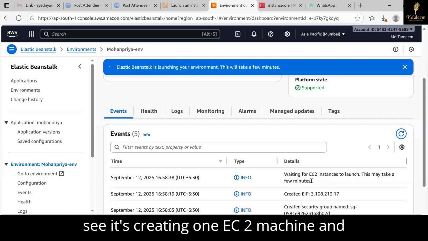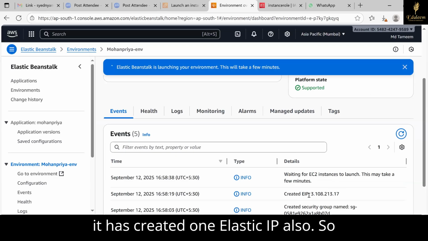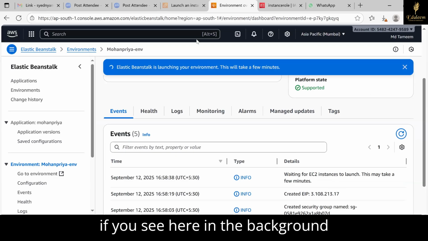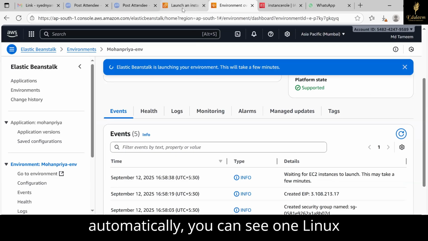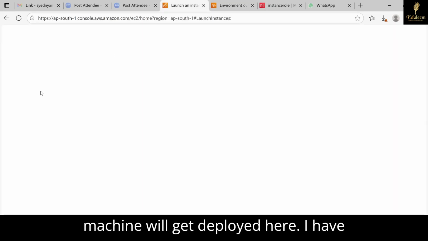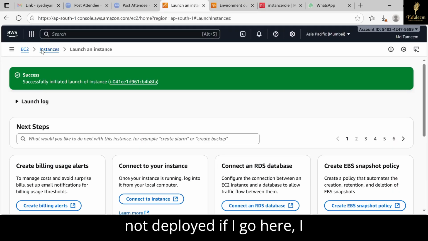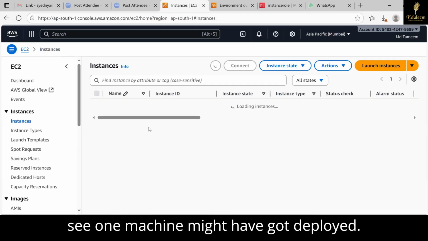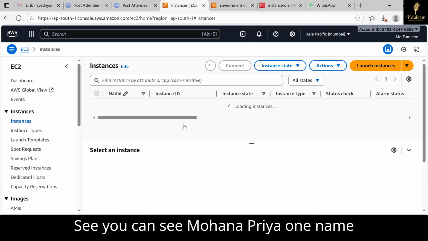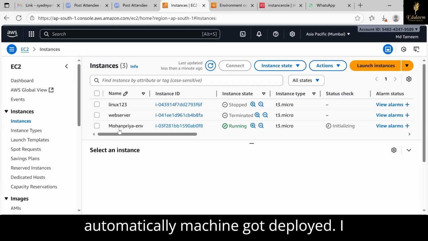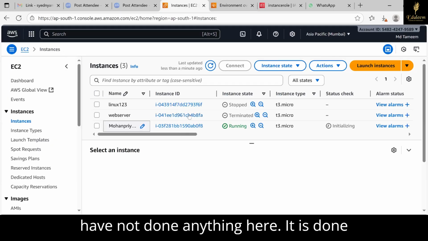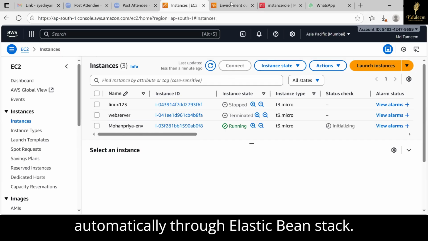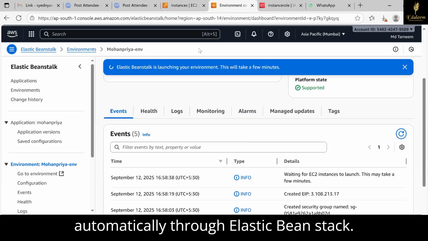Now you can see it's creating one EC2 machine and it has created one Elastic IP also. In the background, automatically one Linux machine will get deployed here. I have not deployed it. I previously deleted it. Now you can see one machine got deployed with the name Mohana Priya automatically. I have not done anything here. It is done automatically through Elastic Beanstalk.